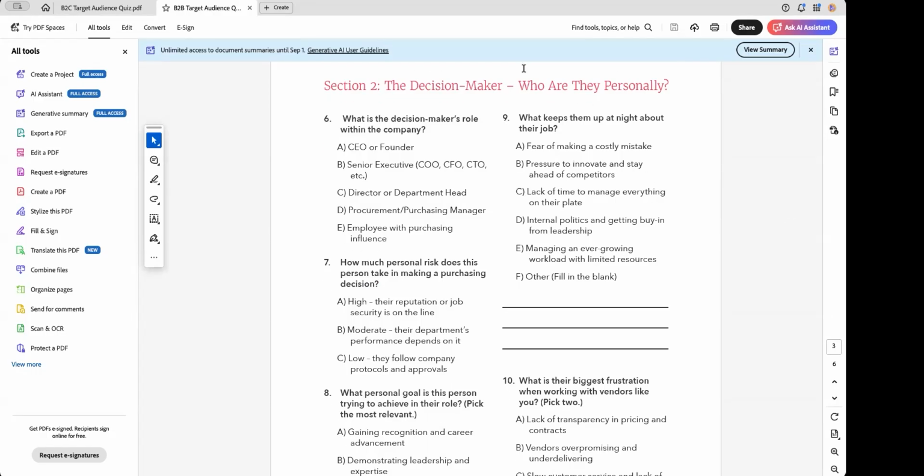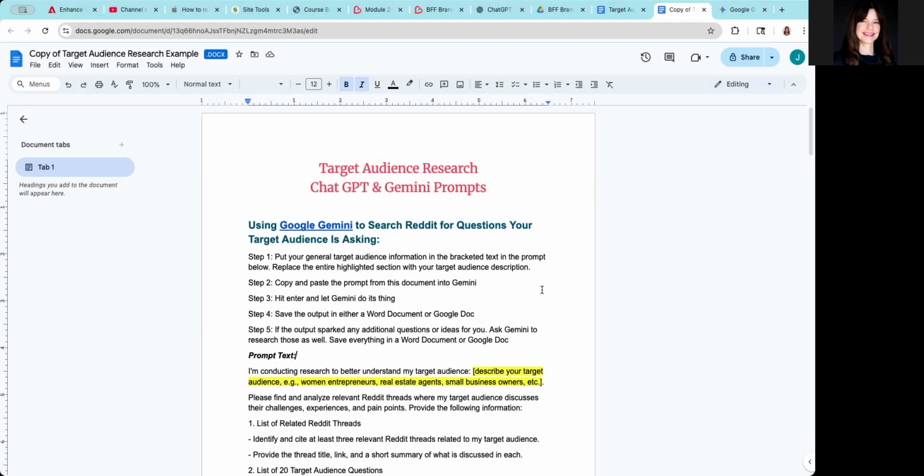What you find using this quiz may also help you when you get to doing the AI prompts and filling in more information about your audience in the fill in the blank sections. So you can use either ChatGPT or Gemini for any of these prompts. I do prefer Gemini for a lot of target audience research, so I have noted that in this first prompt.